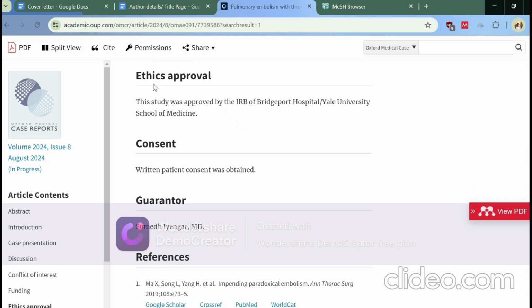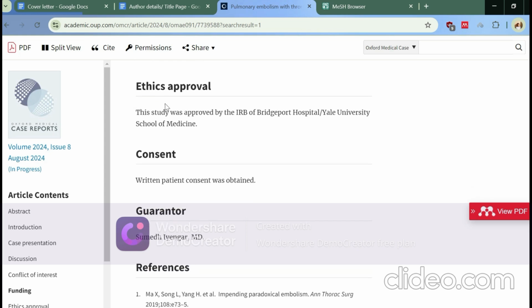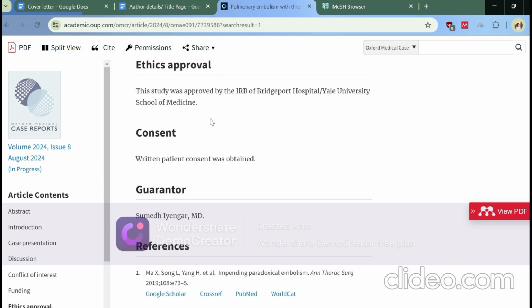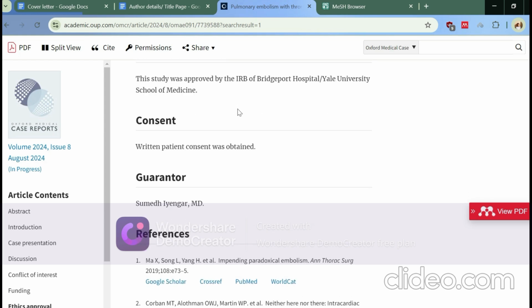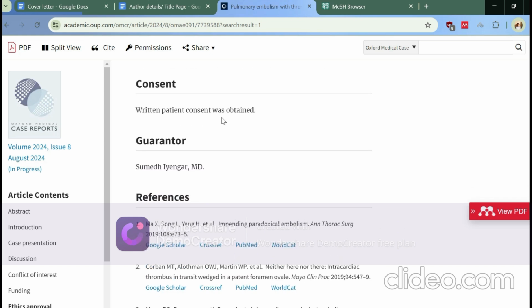Like in this case report, the ethical approval has been taken, but most of the hospitals don't ask you to take ethical approval for a case report. You just write, no ethical approval was required for these cases. And there comes consent. You have to mention written patient consent was obtained, but you don't need to show it.